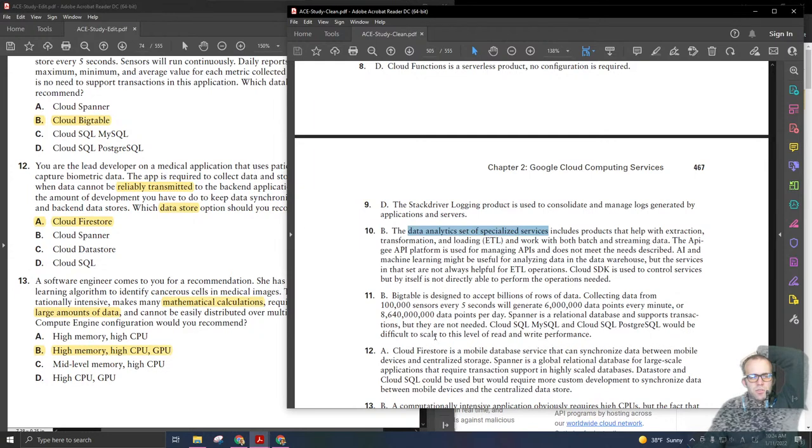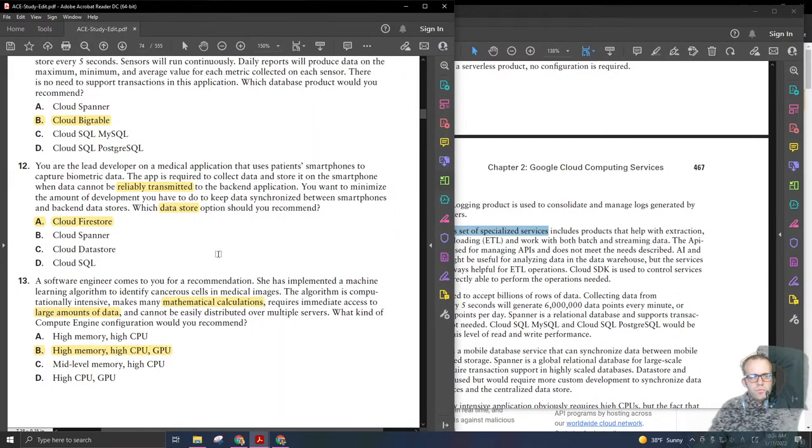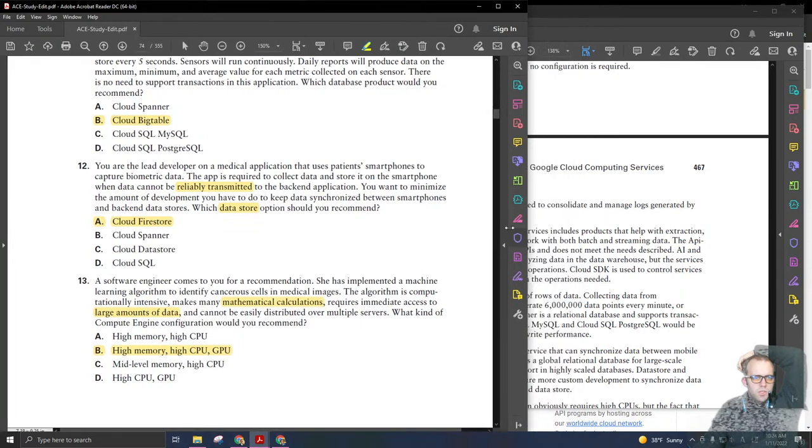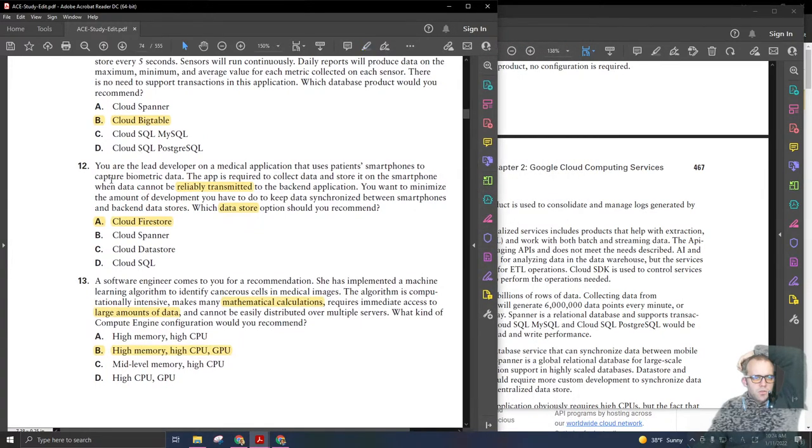I don't really like that question, but data store option. Let me highlight this because I think it needs a little more brain. Study that some more. What the heck? This thing can't be so difficult sometimes. Oops, I gotta go. Is that not highlighting at all?